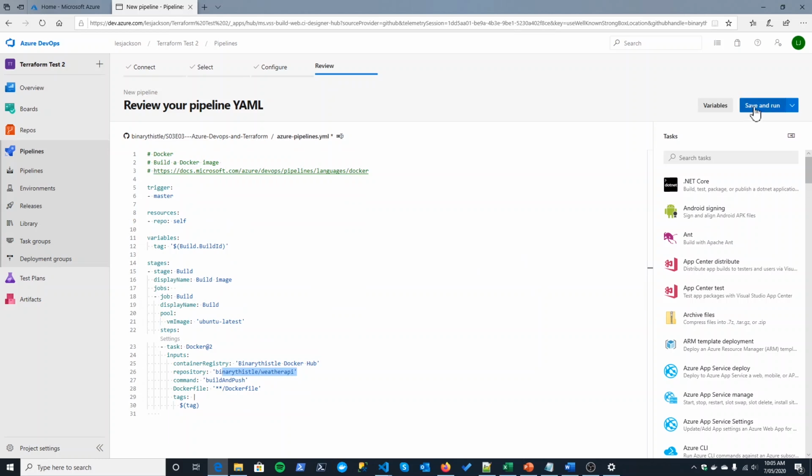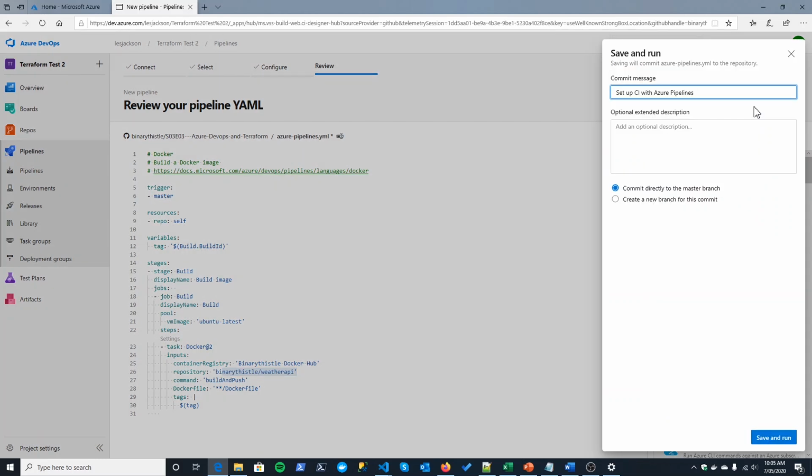Let's save and run this. We're just going to run it manually from here. We're not triggering it yet from our GitHub repository. Let's just save and run it now. And what it's going to do is ask us to give a commit message and where we want to commit it to. Now we're going to commit it directly into our GitHub repository. So let's save and run that. And it goes away to create the pipeline.